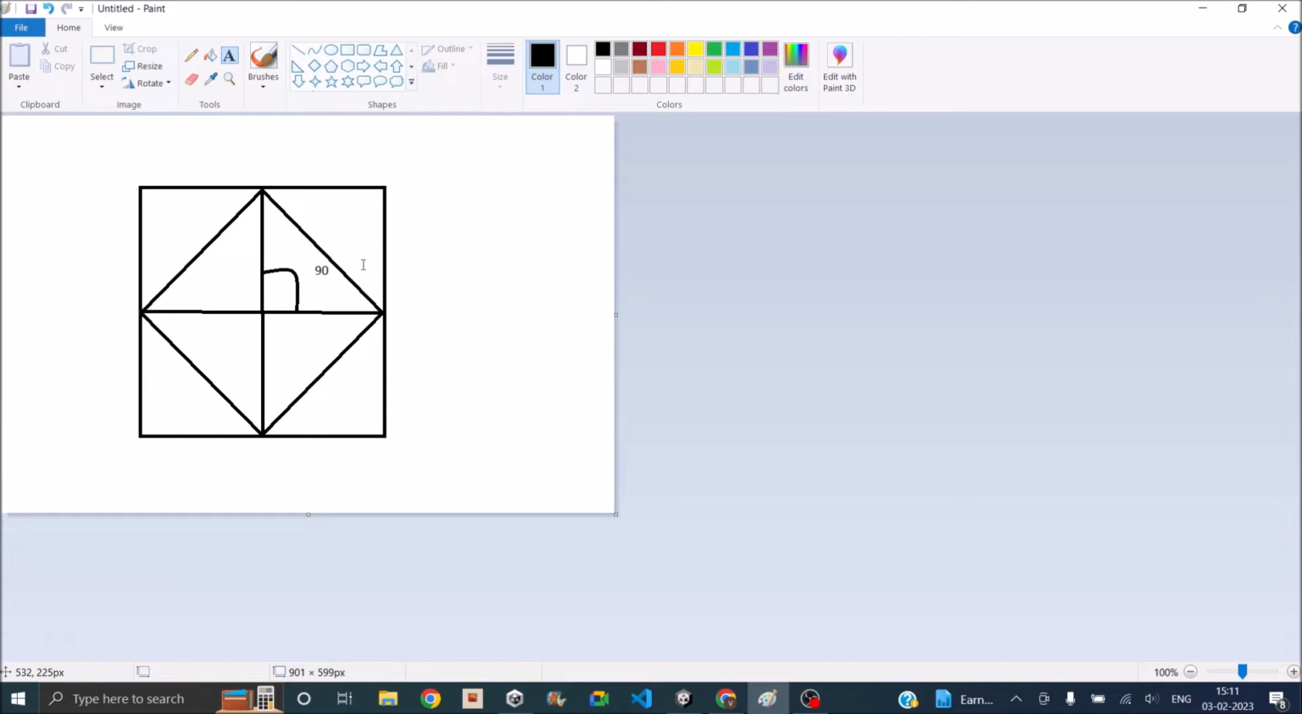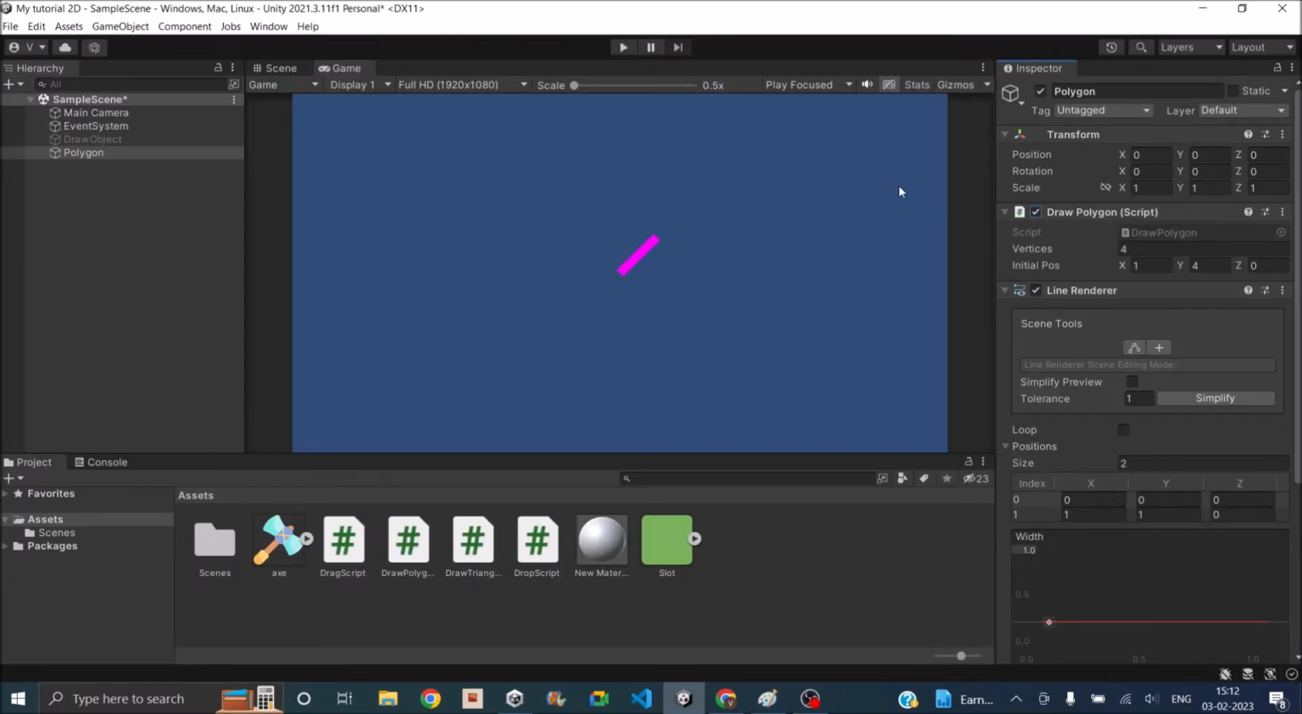So in this tutorial, we're going to make a generalized code where the user can enter the number of vertices and the initial vector. So we'll be able to draw the polygon based on the input. So the end result will look something like this.